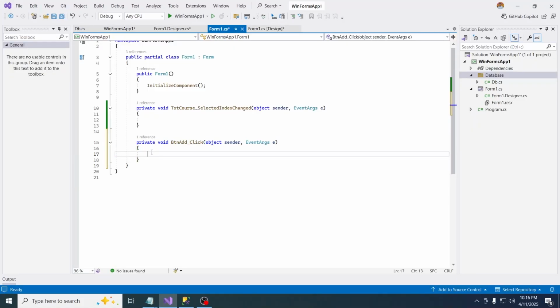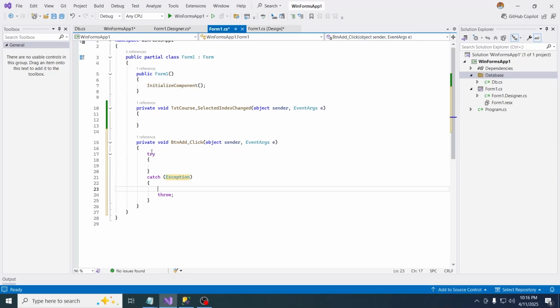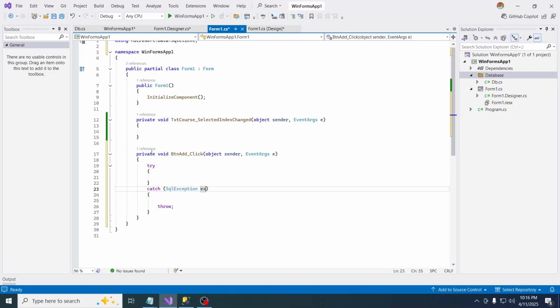So what I'm going to do is, first I'm going to write try catch for my error handling. Let me delete this. So let's say SQL exception and ex as a parameter. I want to print the error that I'm getting inside the message. So let's say message box dot show, and I'm going to say ex dot message.